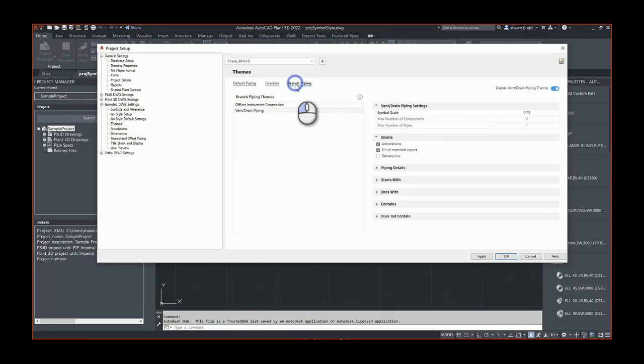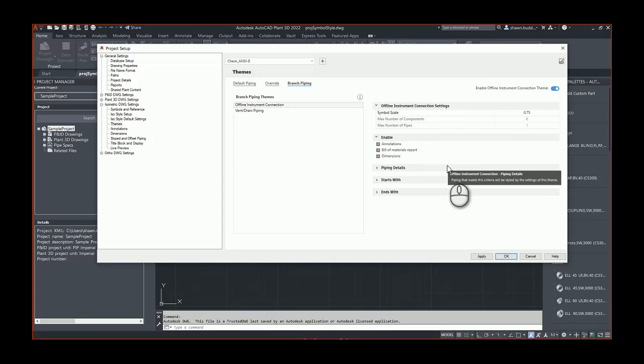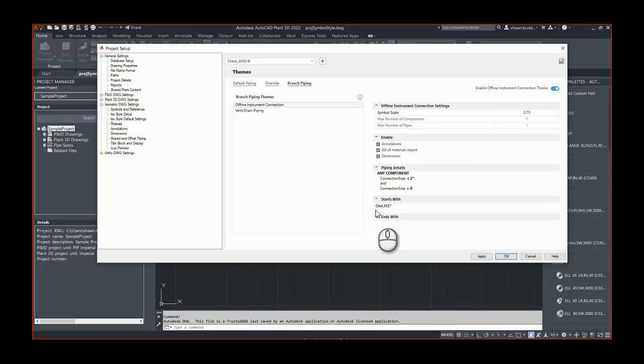In the branch piping, you have a couple of branch piping themes: the offline instrument connection and the vent drain piping. You can also set the symbol scale, and of course you can enable or disable the parts such as annotations, bill of materials report, or the dimensions, and then you have some other details that you can also control.